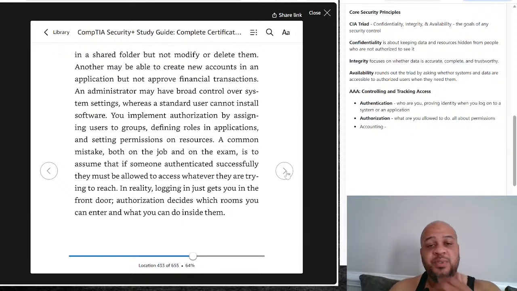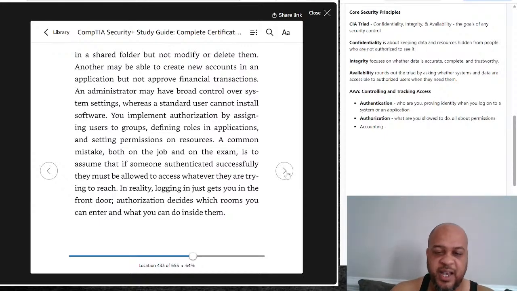You implement authorization by assigning users to groups, defining roles in applications, and setting permissions on resources. A common mistake both on the job and on the exam is to assume that if someone authenticated successfully, they must be allowed to access whatever they are trying to reach. In reality, logging in just gets you in the front door. Authorization decides which rooms you can enter and what you can do inside of them.